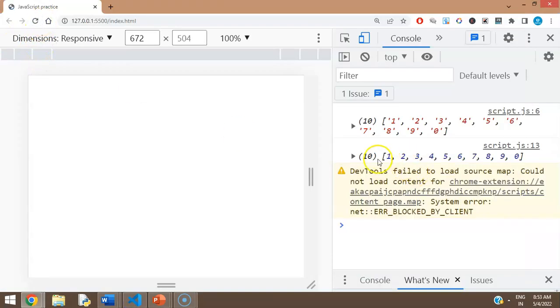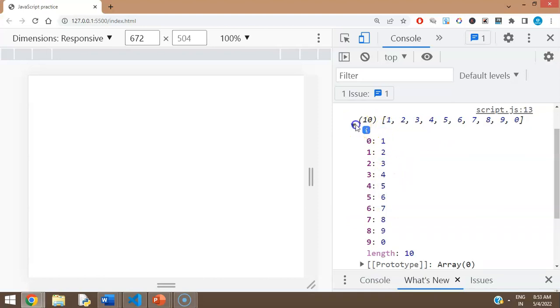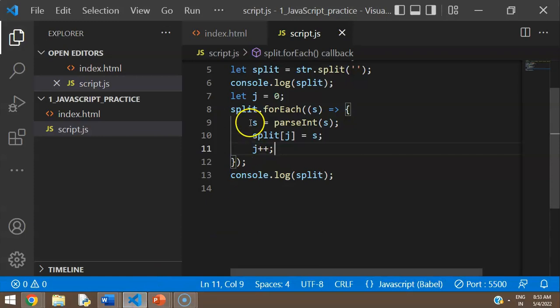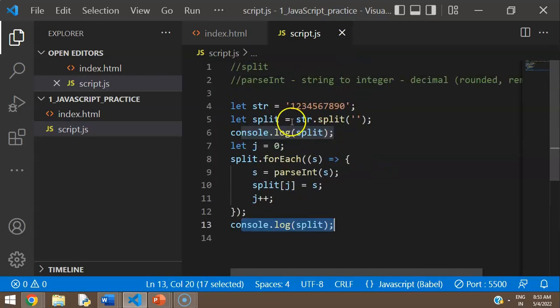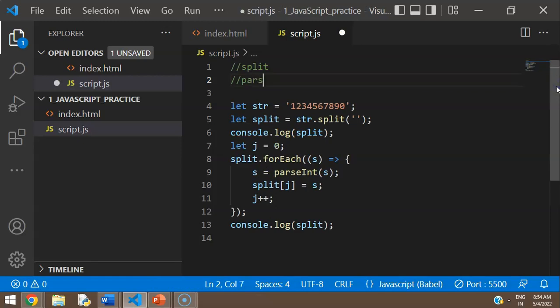So if you look at the output right now, perfect. These are numbers, but numbers in strings. Now these are converted. These are proper numbers, integers. And why? Because for every iteration we converted that particular temporary variable into a number, reassigned it to our split array and incremented it, so we get an array of numbers and not just an array of numbered strings, right? Alright, so similarly you can use this with parseFloat as well.